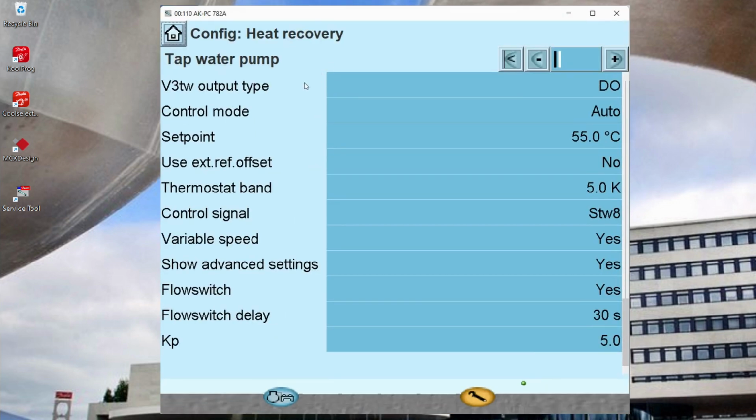So here we can define the configuration of our heat circuits, in our case, the tap water. The V3TW output type is set as digital output, the control mode is set as automatic, and the set point, as mentioned before, is set as 55 degrees Celsius. We will use the STW8 as a control signal for our heat recovery. We also enabled the variable speed pump and we will use a flow switch to monitor the flow.